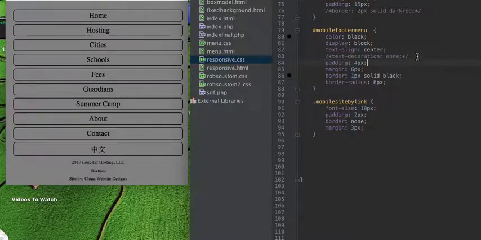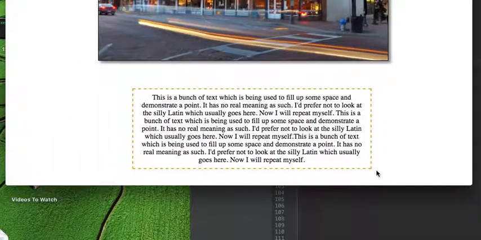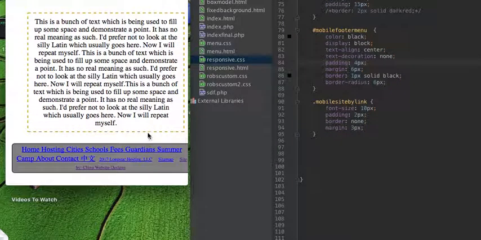If I comment this out and I go ahead and do this, well, what did I do there? I'm not sure what I did there. Well, not good. I hope I didn't screw that up too much. Well, at any rate, I think you get the idea.